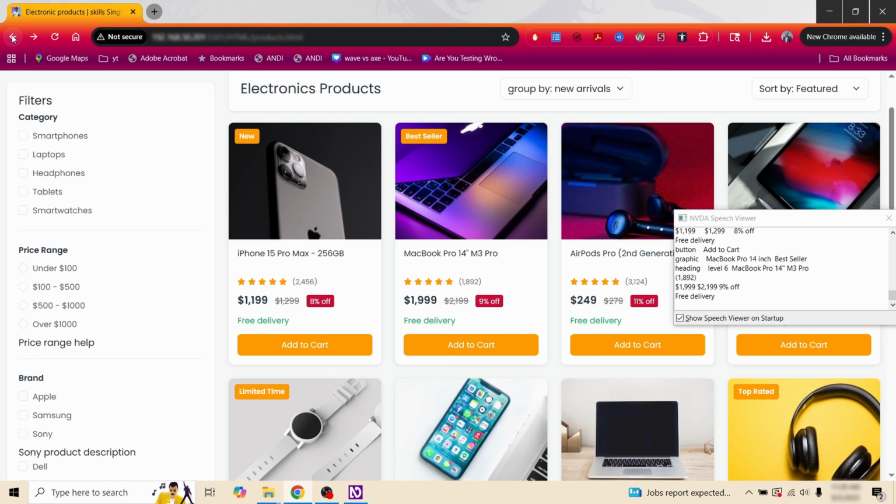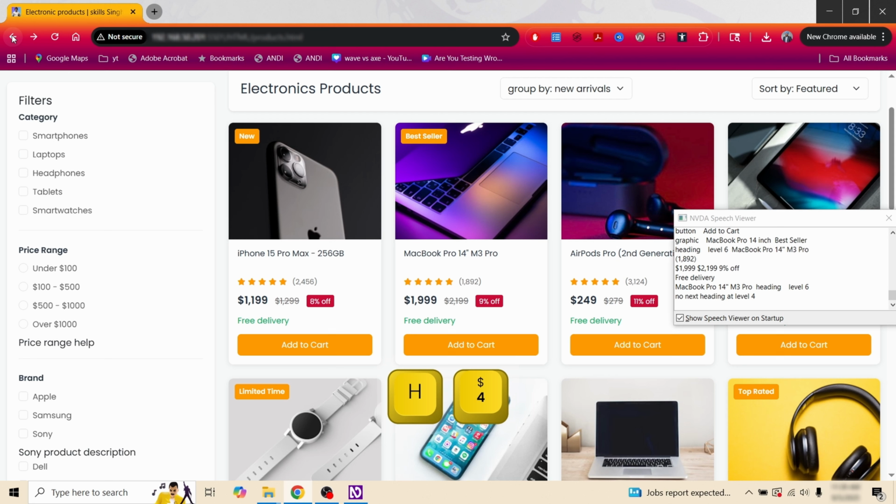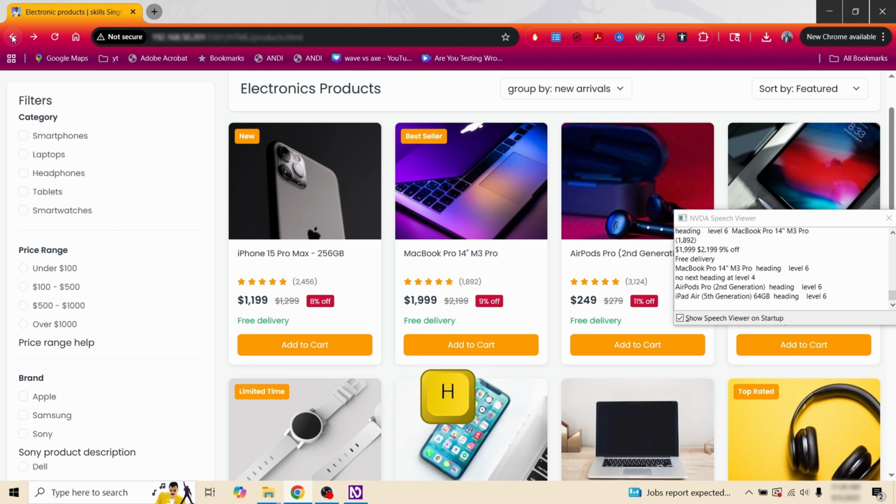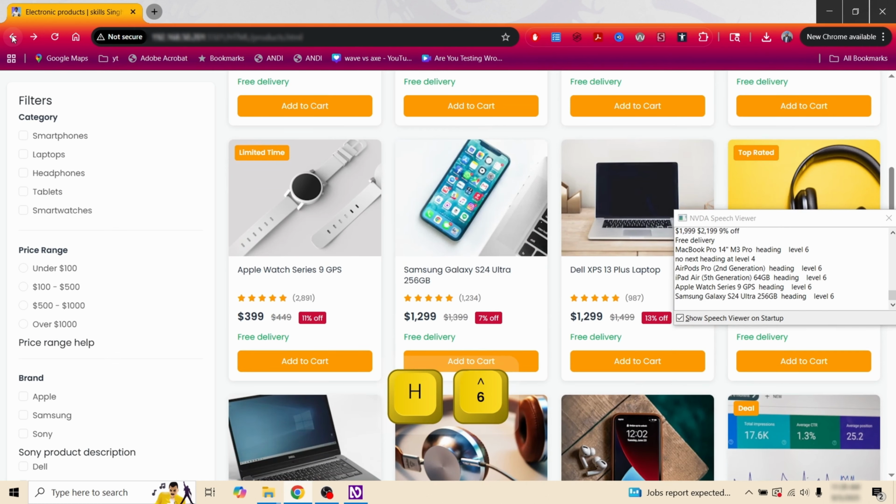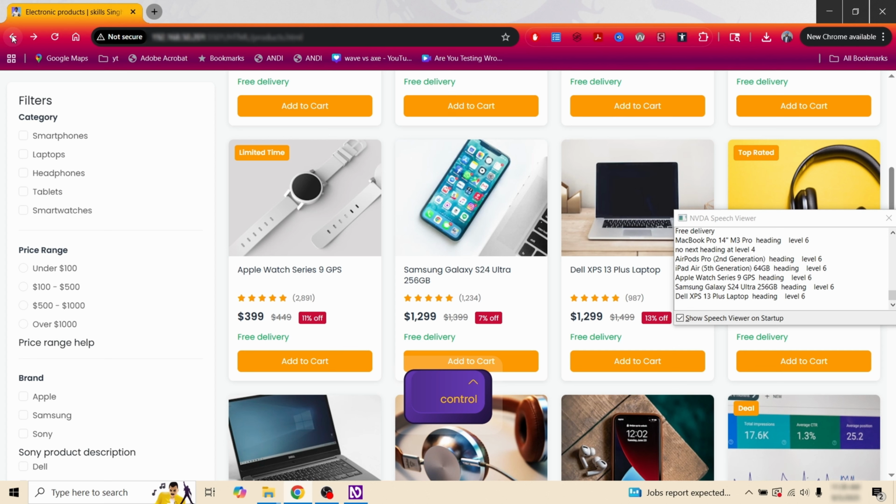Now, what if I want to jump from only one heading level, which is heading level 4, to another heading level 4? In that case, I'll make a combination of H plus number key 4. So let's have a listen together. No next level 4. We do not have any other heading at level 4. Let's try H6. Here, iPad Air 5th generation, Apple Watch Series 9 GPS, Samsung Galaxy S24 Ultra, Dell XPS 13 Plus laptop heading. So this is how you can jump from one heading level to another.